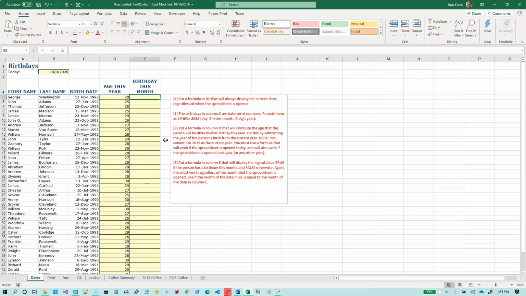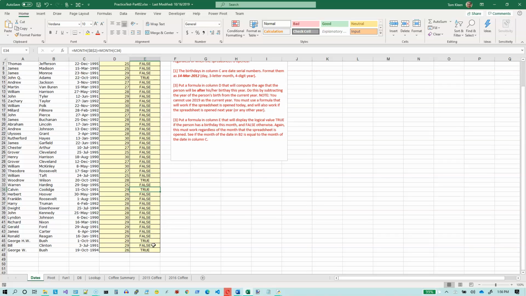Put a formula in column E that will display the logical value TRUE if the person has a birthday this month and FALSE otherwise. So I want to compare the month of this with the month of this. So if they're equal, then they have a birthday. So equals, does the month of $B$2 equal the month of C5? And it does not. I have to go down here to an October birthday to find one that'll work. And let's double click on that. So there's an October birthday. The next one is down here, and then down here, and a couple more.